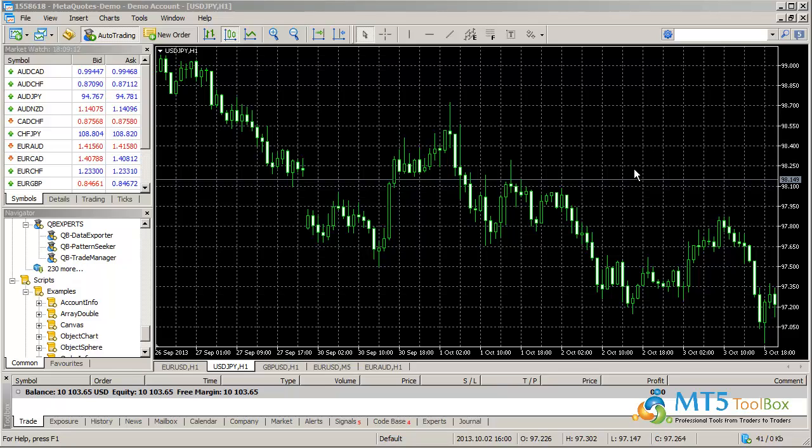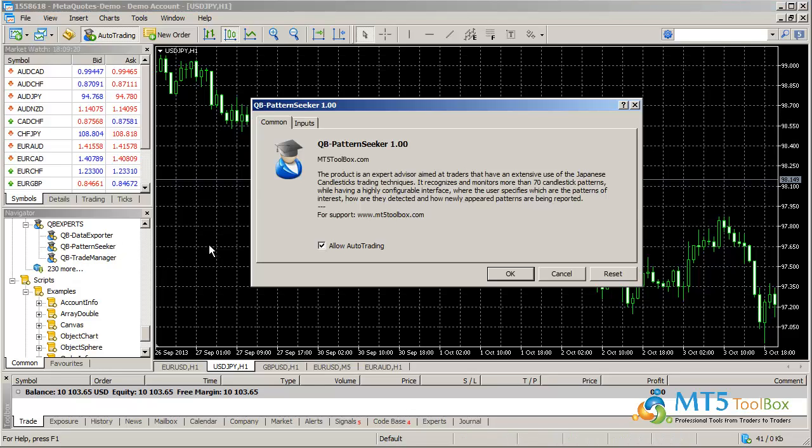The program recognizes over 70 of the most known Japanese candlestick patterns, and we have it right here in Experts. We're dragging it to the chart, and it doesn't need to trade anyway. We'll just click OK.